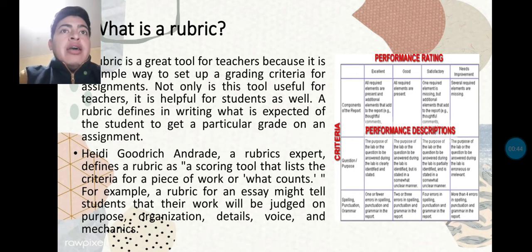We have Heidi Goodrich Andrade, a rubric expert, who defines a rubric as a scoring tool that lists the criteria for a piece of work or what counts. For example, a rubric for an essay might tell students that their work will be judged on purpose, organization, details, voice, and mechanics.